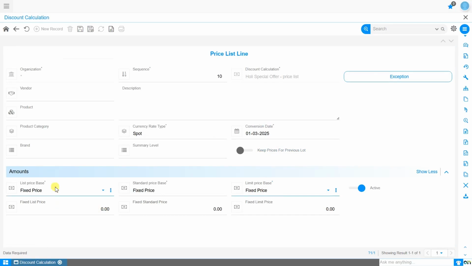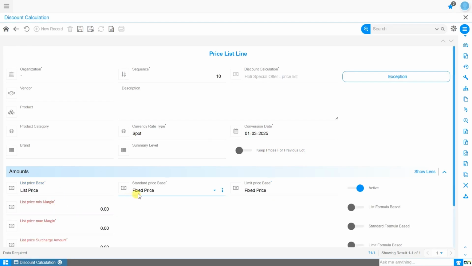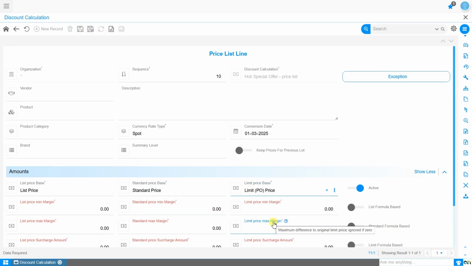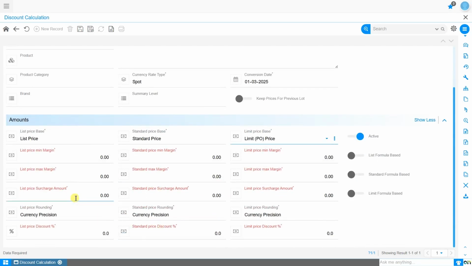For now, select the List Price Base as List Price, Standard Price Base as Standard Price, and Limit Price Base as Limit PO Price. Set the minimum margin in the respective field and maintain the maximum margin of the respective price. Add a surcharge to the price if needed. A positive surcharge adds value, while a negative surcharge reduces the price. Choose the rounding option to ensure that prices are rounded according to your preferences.